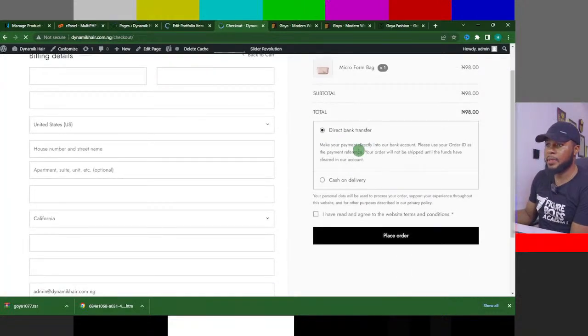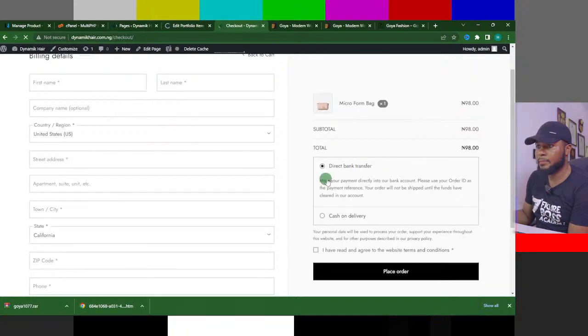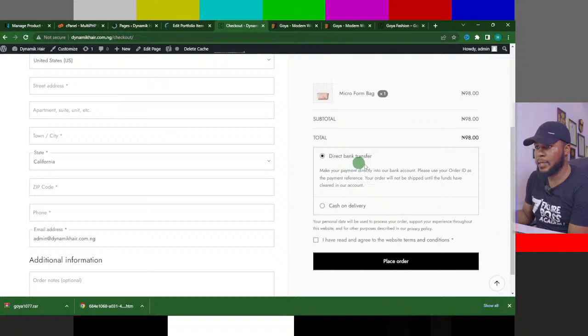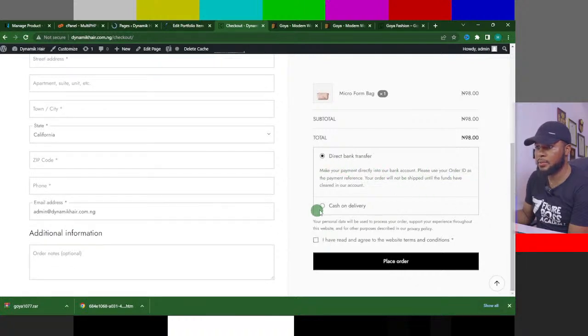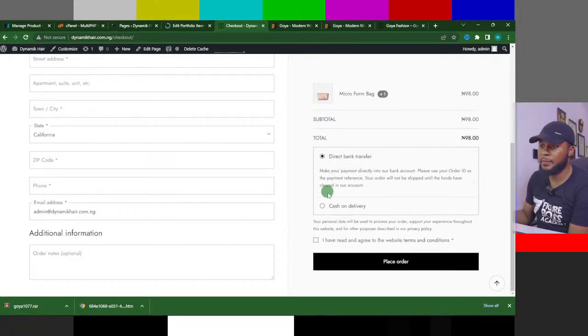So you see that direct bank transfer that I selected. See it here. Direct bank, make your payment directly into our bank account. Please use your order ID and all that. Then this is cash on delivery that I selected. So we've now set up the Paystack. If I have set up the Paystack, the Paystack option will also appear here. So I needed to show you guys this.